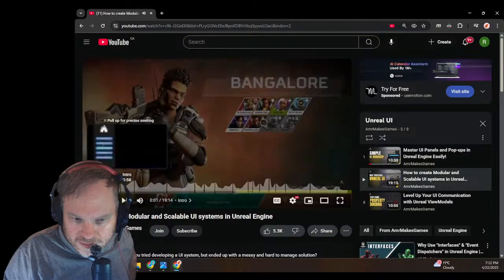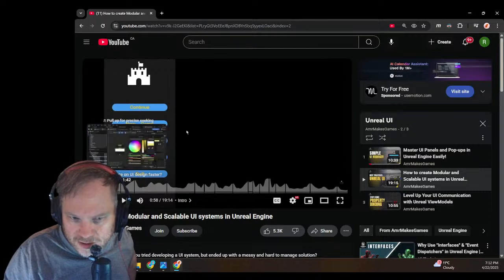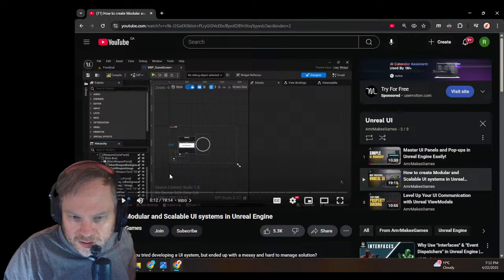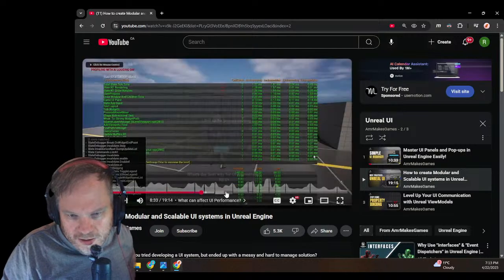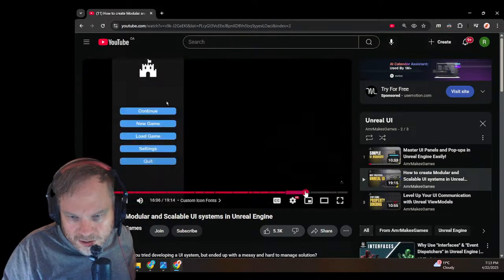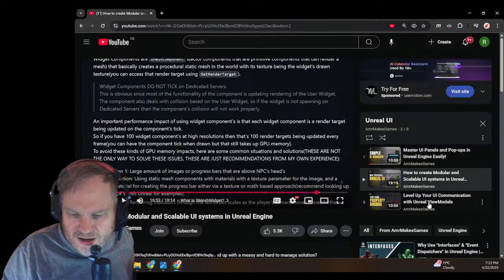So it's exactly what I did. My menu there, it's the same thing. So yeah, it makes you create the full system for your UI and how it renders, and it's very good.